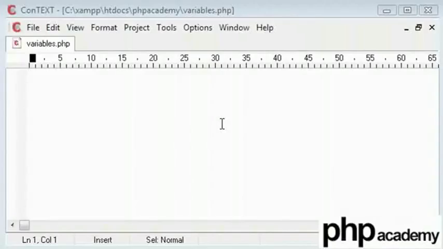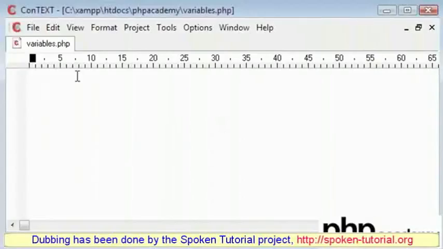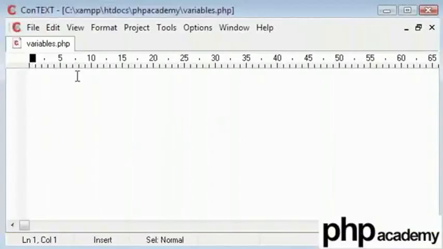Welcome to a basic tutorial on PHP variables. Let me quickly go through a few things first. PHP variables are very easy to use. I'm sure you'll understand them straight away. You don't need to declare them and they're quite easy to write.